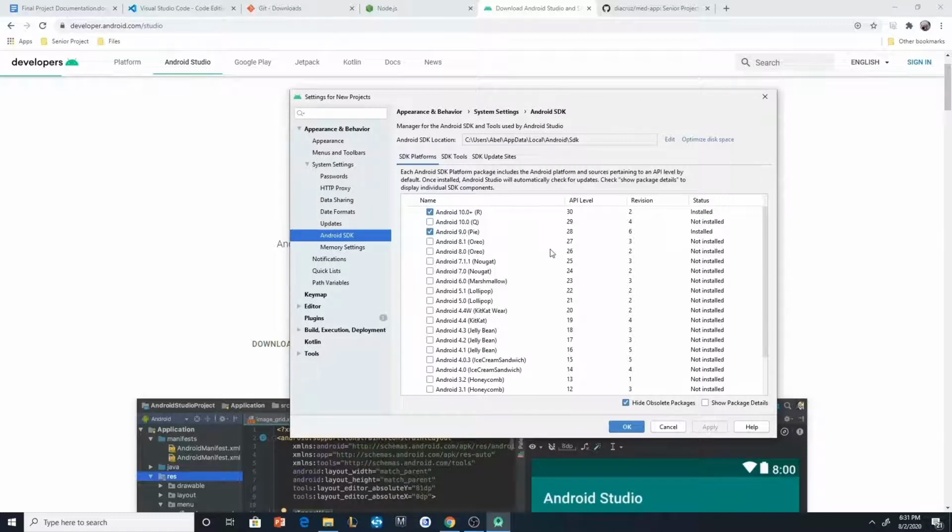To be able to do that, if you have the empty box, you just need to click on the check mark. You'll be fine, and then click Apply. That will install the library within your computer. Now you also need to do the SDK tools.